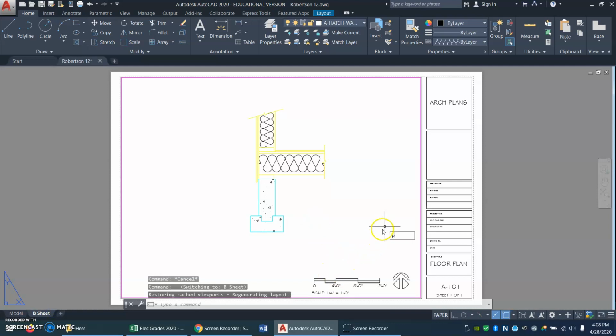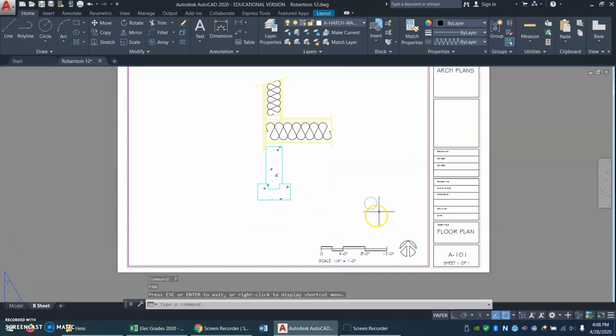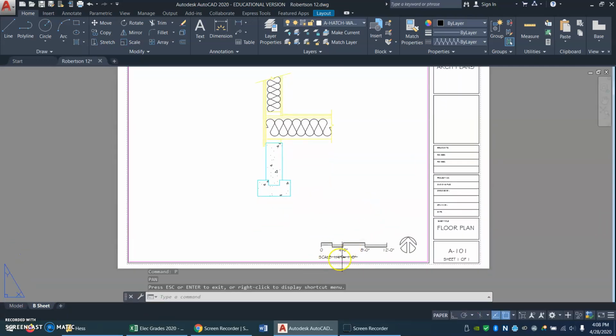Now notice that in paper space, in my title block I still have this graphic scale down here, but this is not correct. My scale is 1.5 inches to the foot, and that's not what this graphic scale says at all. So I could change the numbers here, but I don't think I will do that. I think I will just erase that.